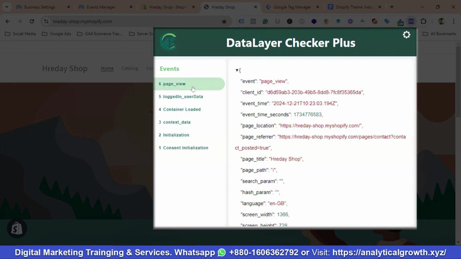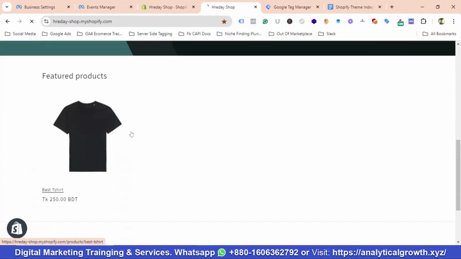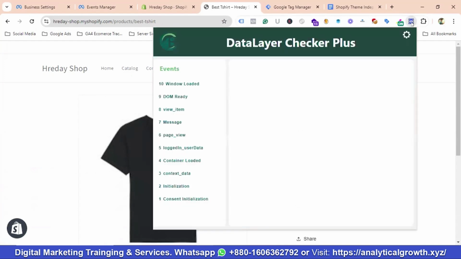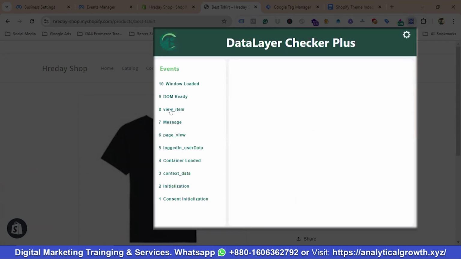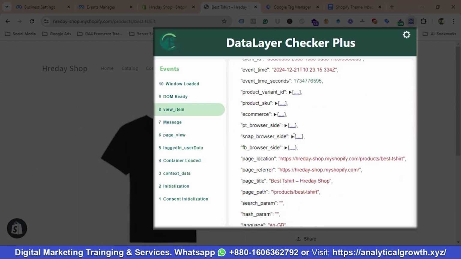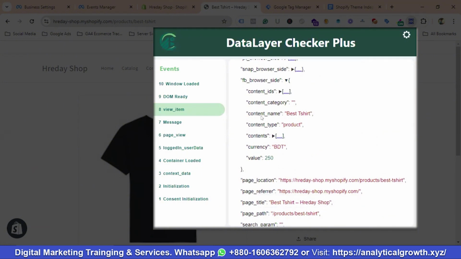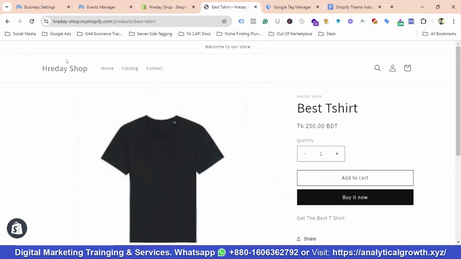Then you can see an event called page view is firing. Similarly, if I go to one of the products, for example this one, and if I click on it, then you can see view item event is firing. Okay, and we have all the information like FB browser site. If I click on it, then we have content IDs, content name, content type, content currency value. So we can create data layer variables using this. Okay, so let's do that.